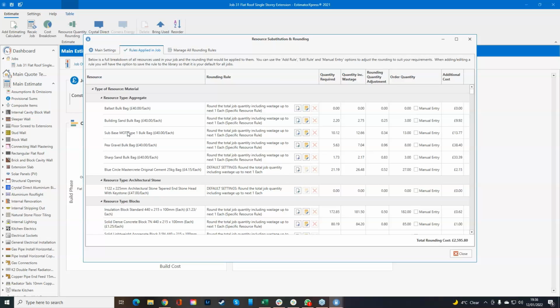So we can do rules applied in job, and then we can see how this is going to be rounded up. So firstly, building sand bulk bag, we would need exactly 2.2 ton of sand. With the wastage, that goes to 2.75. So we're going to round that up to 3 bags, which makes sense. Okay.